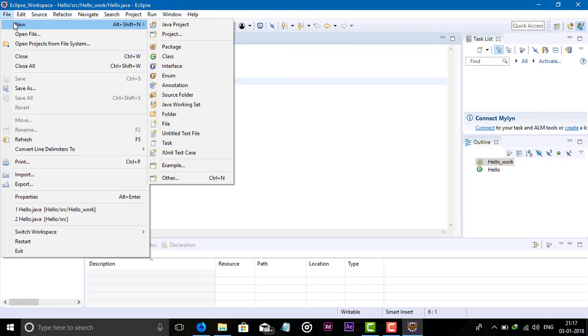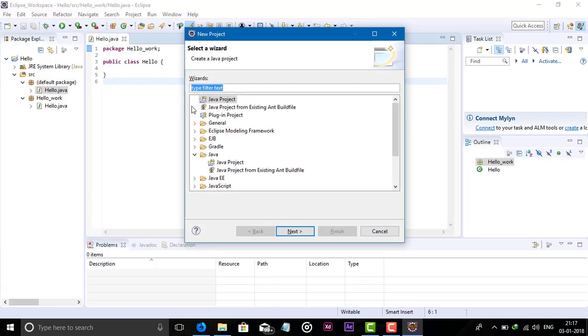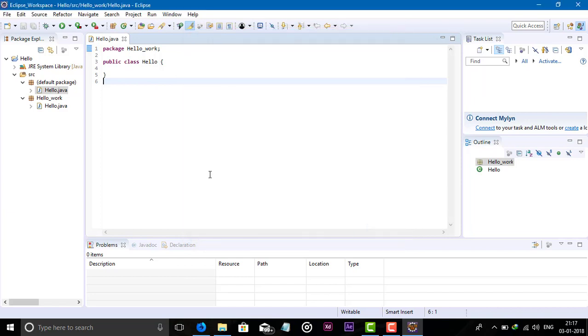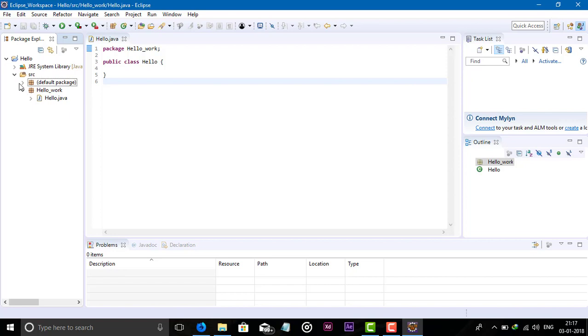By default it will not add JavaFX. I will show you. JavaFX is not added by default, so we have to add JavaFX externally. We will see in the next video how to add JavaFX in Eclipse.